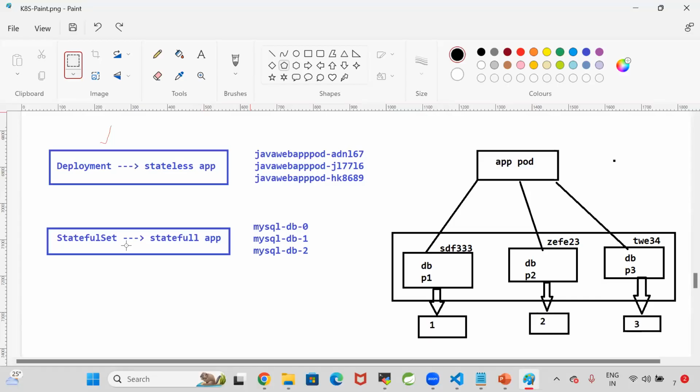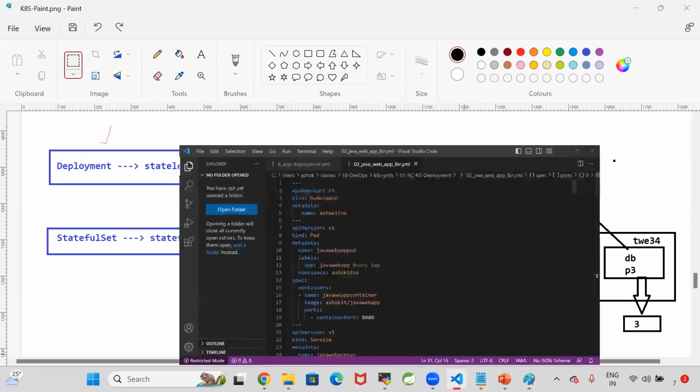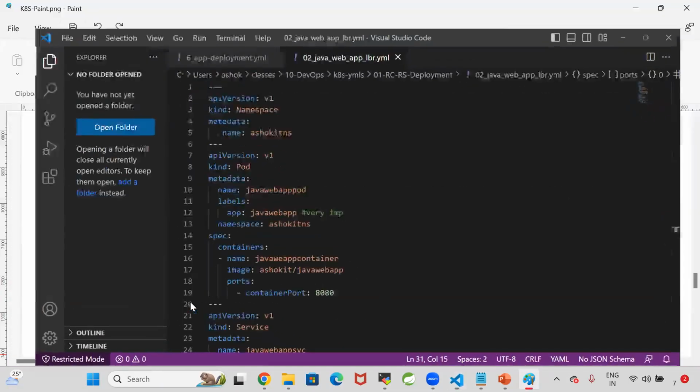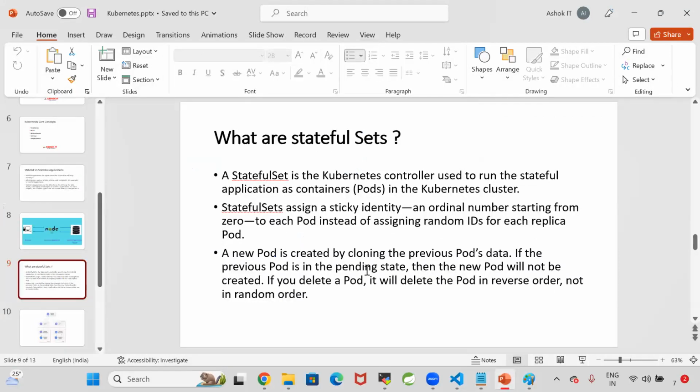Now, same concept, if you implement it with the stateful set, then what will happen? We understood what is a stateful set. Stateful set is the Kubernetes controller to run stateful applications in the cluster. Stateful set will assign a sticky identity, an ordinal number starting from 0, to each pod, instead of assigning a random ID. A new pod will be created by cloning the previous pod data.